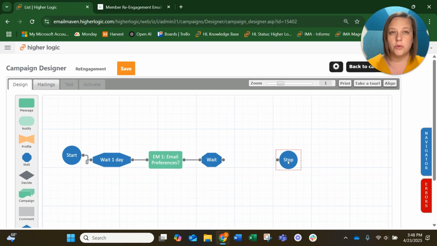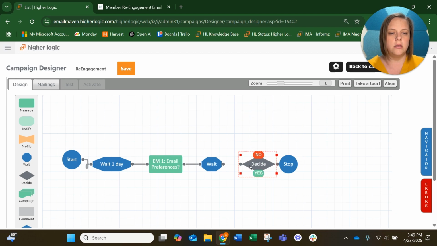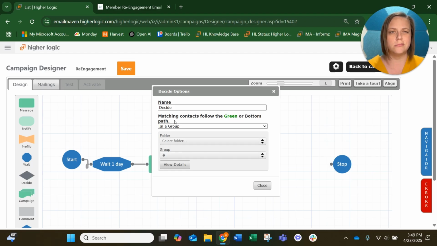Now, what's different here is we're going to do a decision step. We're going to wait and see, did these people already convert to a D? Now, probability after one email is close to none, but let's just put it in just in case.